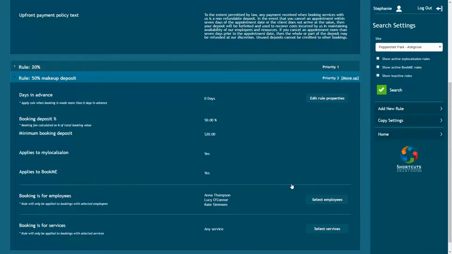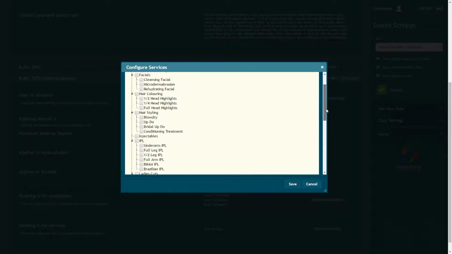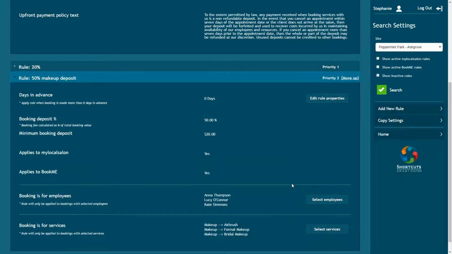If you only want to apply the rule to bookings for specific services, click the Select Services button. If you don't select any services, the rule will apply to all services by default. Tick the relevant services or service categories to make your selection. Then press Save. You can always make changes to a rule by selecting the Edit options.